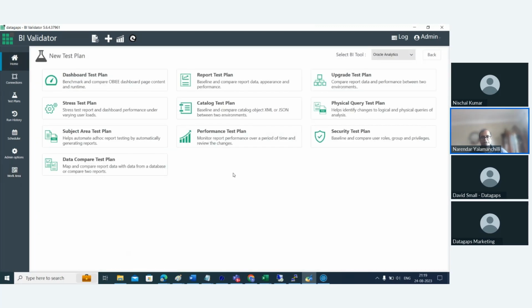So we showed the dashboard test plan, upgrade test plan, stress test, and the subject area test plan. There are other test plans like the catalog test plan and security test plan, more at the metadata level. They validate your catalog objects as well as your security settings for them. And then we have the query test plan and the data compare test plan, which is quite popular not just for Oracle Analytics, but for Tableau, Power BI, any of them.